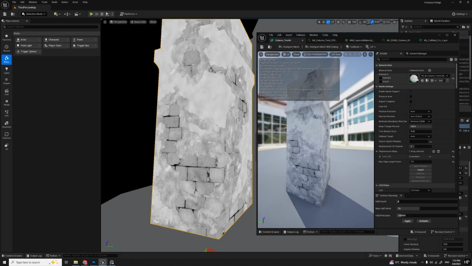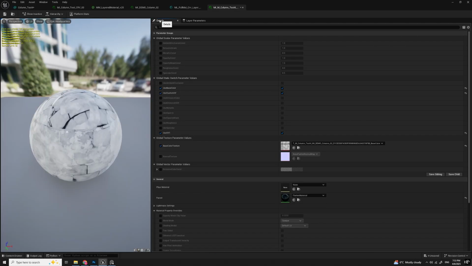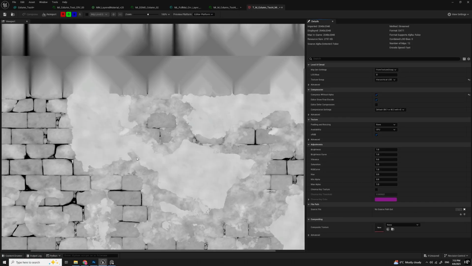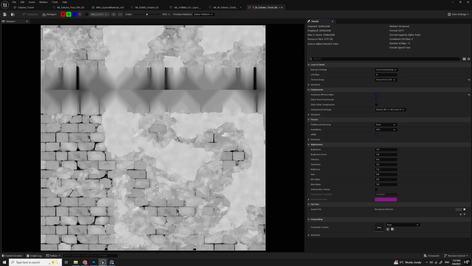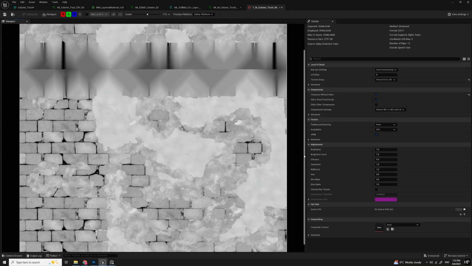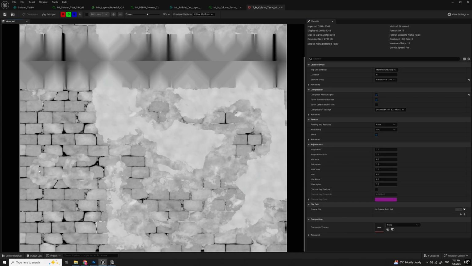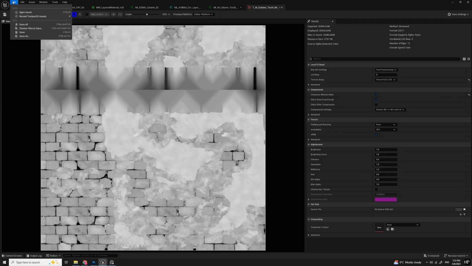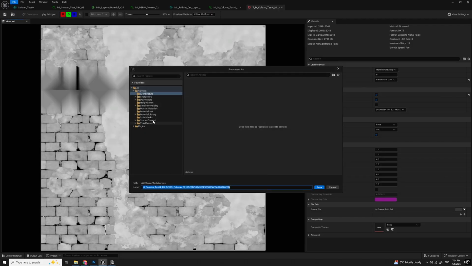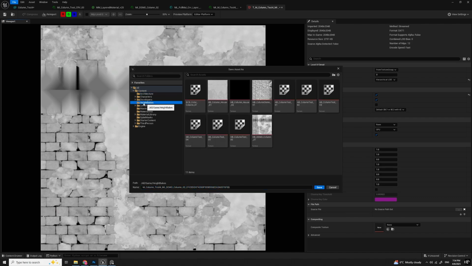We open this material instance and here we see this texture, which is what this whole thing was about. The texture combined from our column height map layers, baked on UV channel 1. Next we go to File, Save As, and I have a special Height Bakes folder where I save this texture, giving it a proper name.